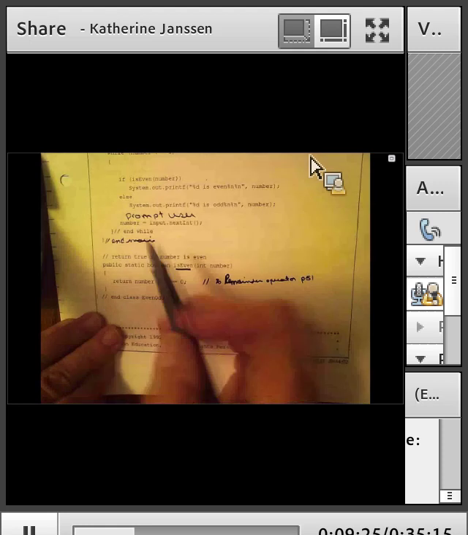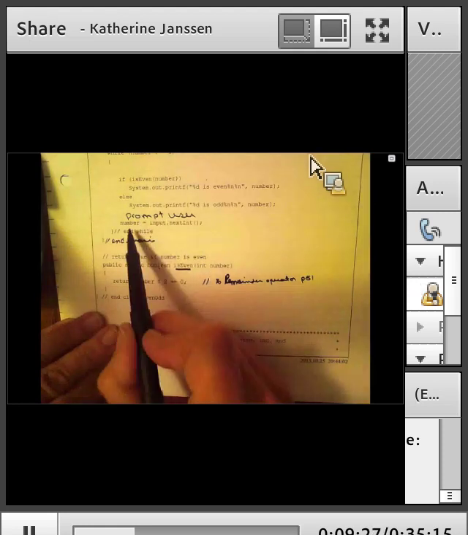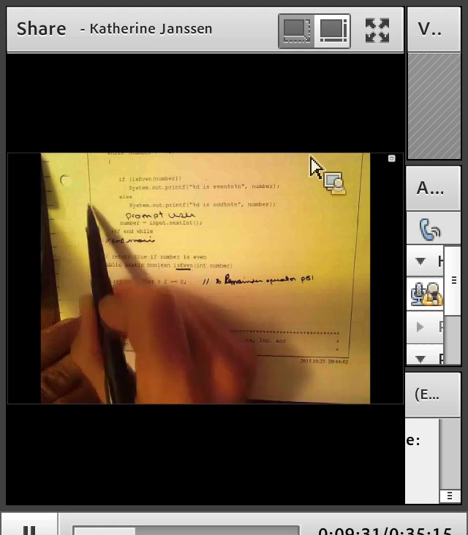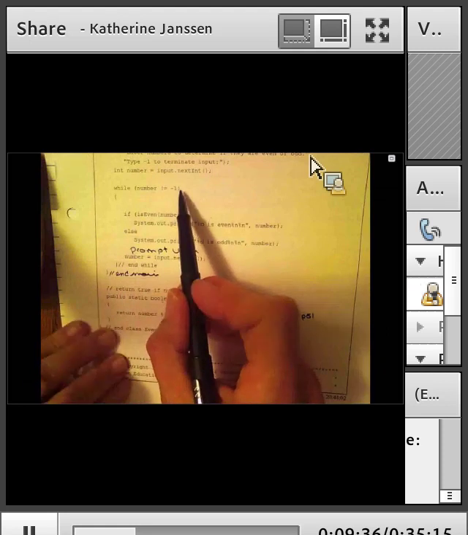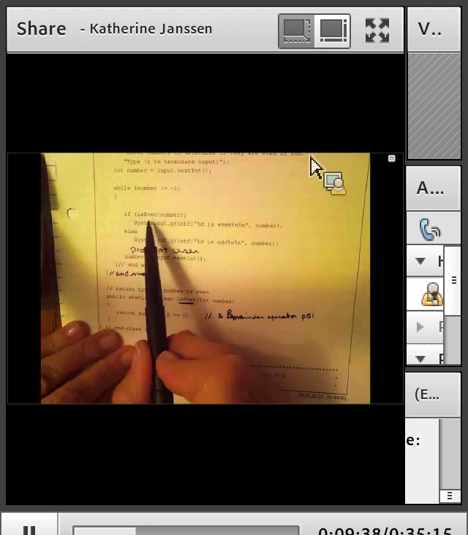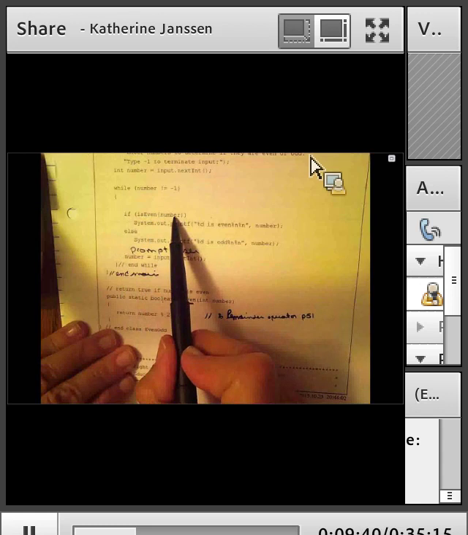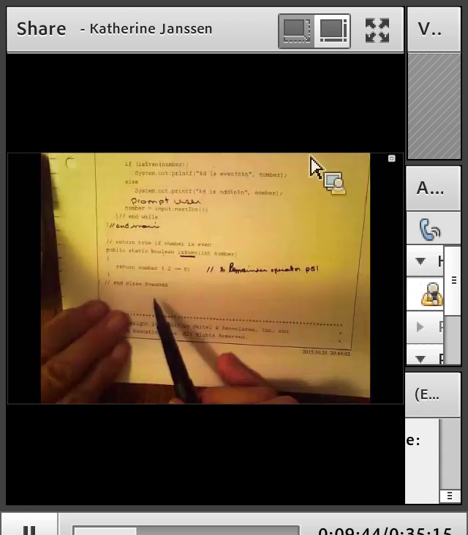So let's type in another number, and let's assign 4 this time to number. We're going to return to the top of the while. Number is not equal to -1, so we're going to, if isEven, pass 4 to the isEven method. So we're going to find the isEven method.